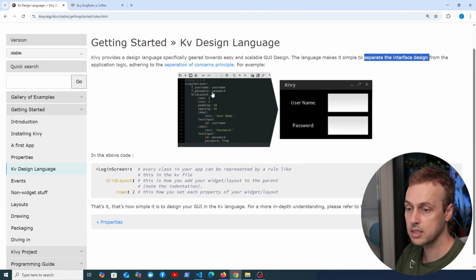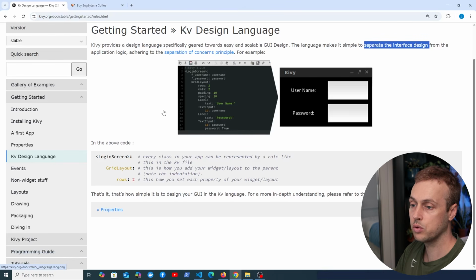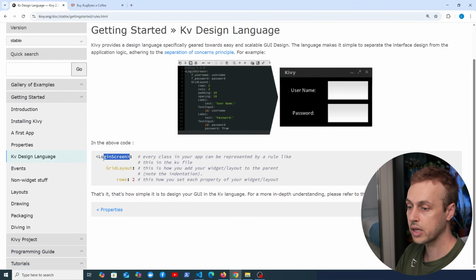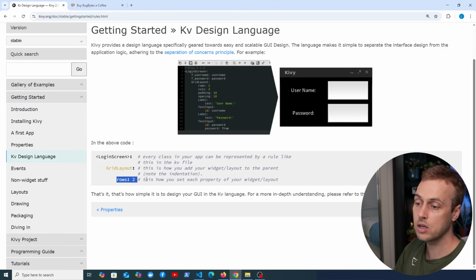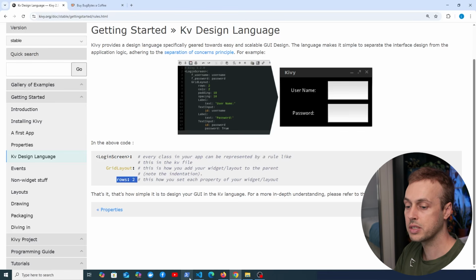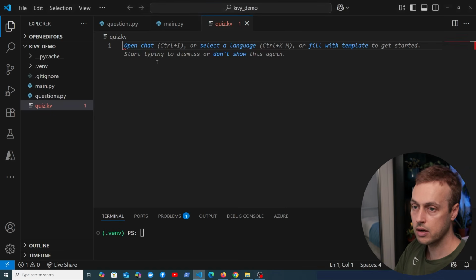And that is how something like this example on the left hand side can become this layout and interface on the right. What we can note here is that from the code, we have our login screen, and every class in our application can be represented by a rule like this in the Kv file. Inside the login screen, we have another widget, indented across. It's the grid layout. Notice that indentation is how we nest a child widget inside of a parent widget, and then we can have properties as well. For example, for the grid layout, we can have a number of rows and columns that represent that grid, in this case 2 rows.